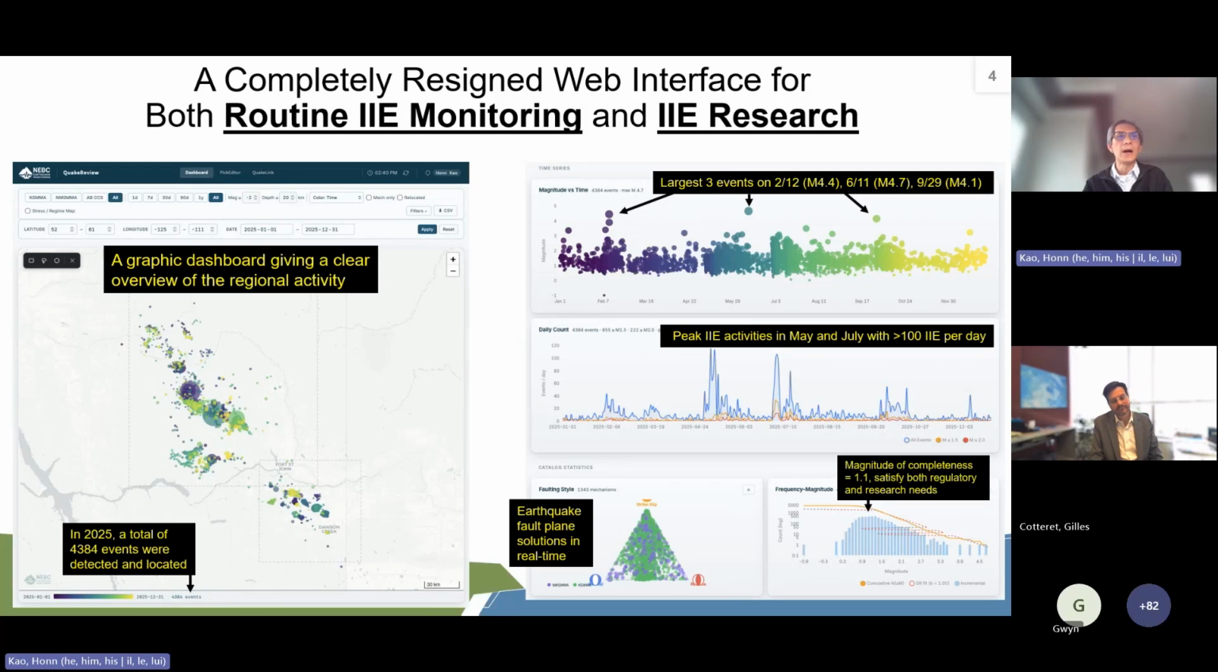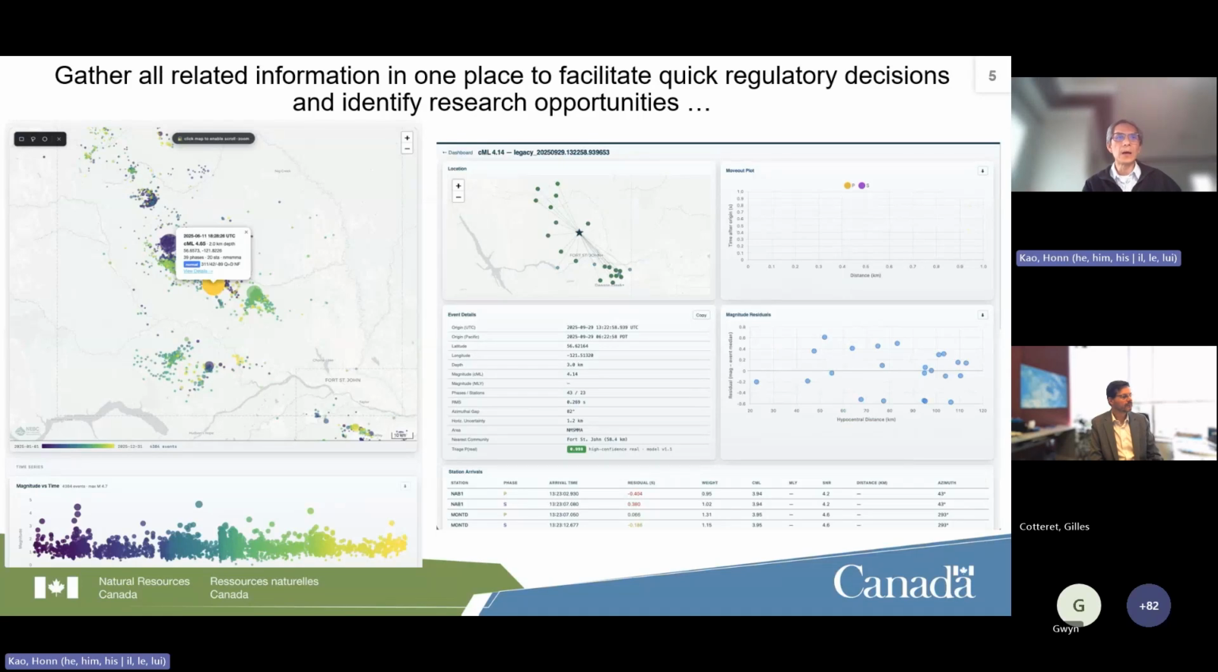And finally, this is the earthquake frequency magnitude plot, also known as the Gutenberg-Richter relation. The system automatically calculates, and our earthquake catalog for 2025, as you can see, has a magnitude of completeness of about 1.1, which serves the purpose of regulatory monitoring and research very well. The system also displays detailed technical information about any specific events that we are interested in.